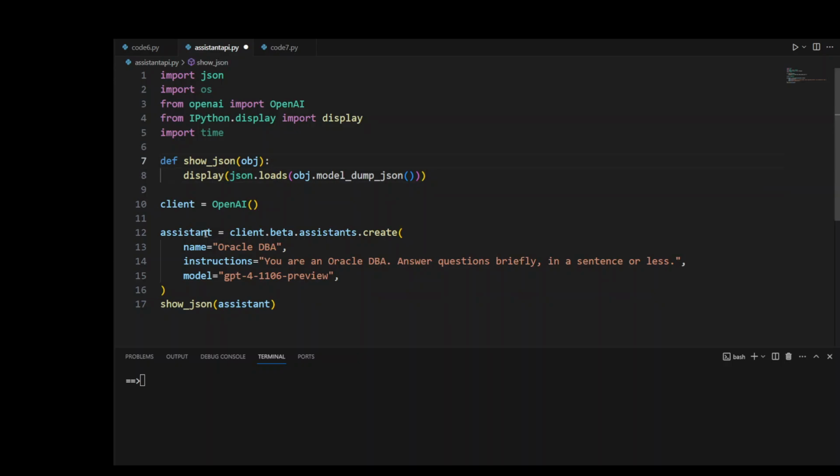This line number 7 and 8 is just defining a simple function to display the JSON in a proper format, and this display function is being imported from this IPython library. I have just created it to make JSON look pretty. You can omit it if you want. And then this line is important and needed.